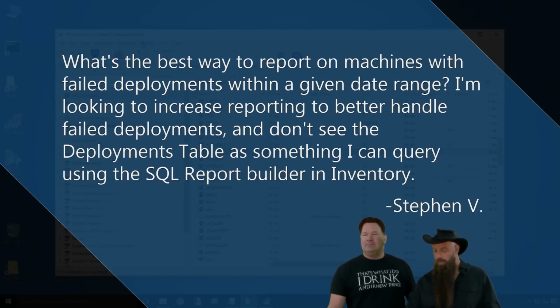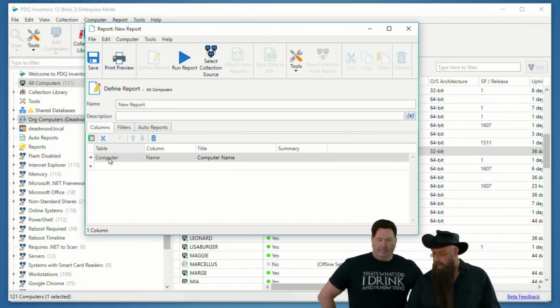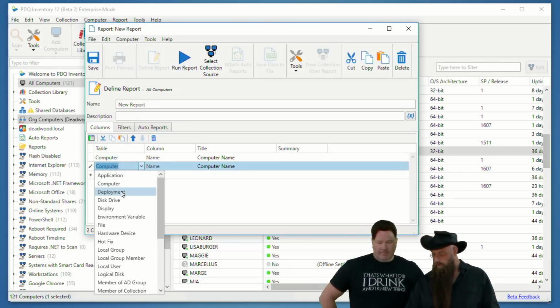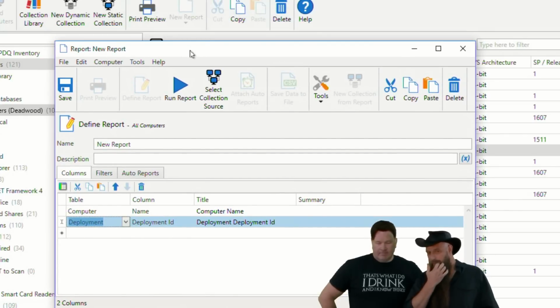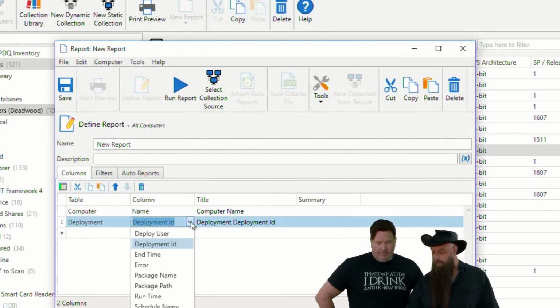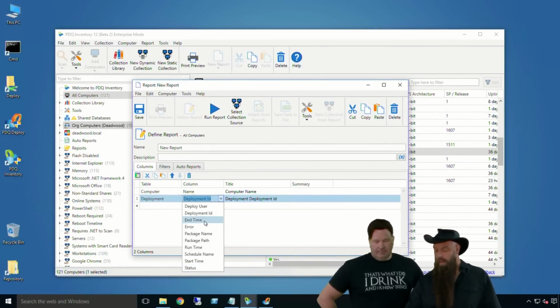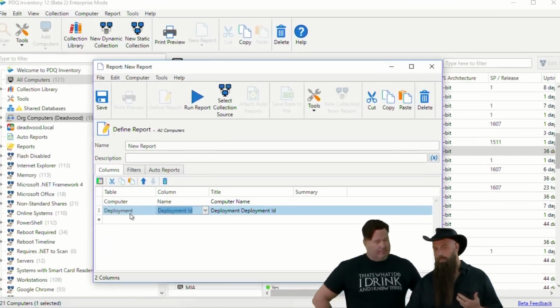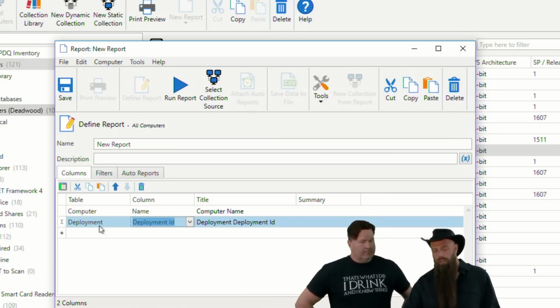You can see this in a basic report. You had your computer table, and there is a table called deployment. In the deployment you can see stuff like, most important in this case, your status, as well as your end time. That's actually a view we're looking at, called deployment. But if you're going to use SQL, the table, Stephen, is called PDQ deployments.